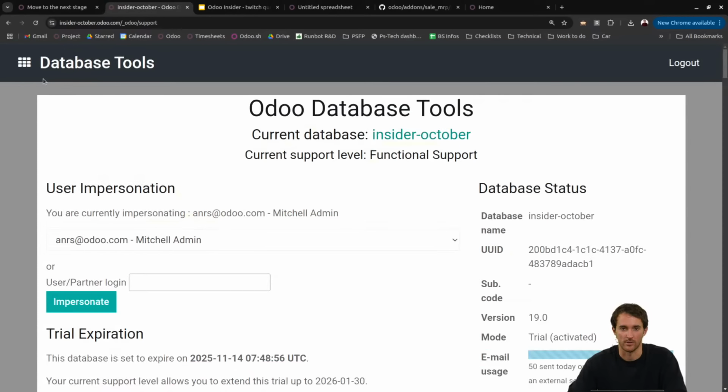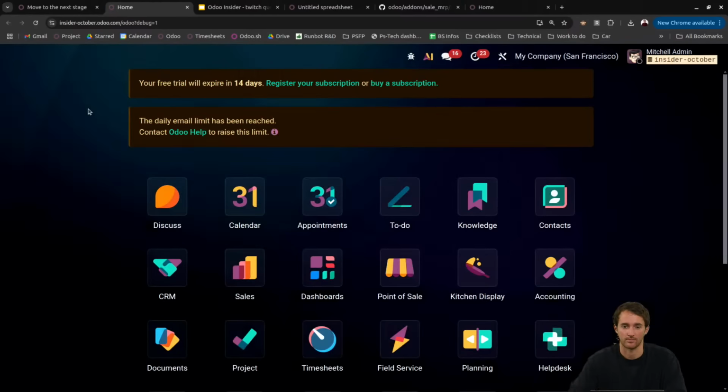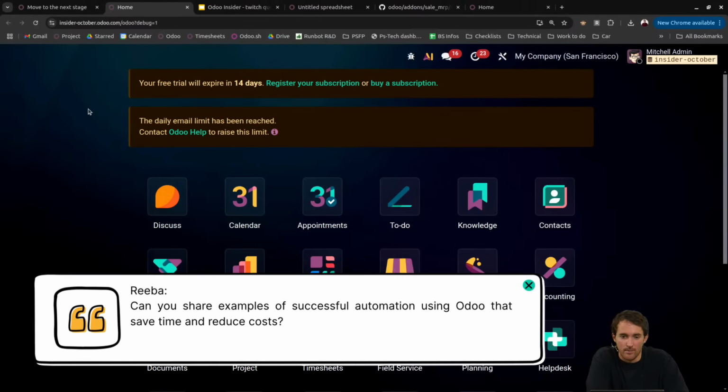All right, so next question from Riba. Can you share examples of successful automation using Odoo that save time and reduce cost? That's a good question. I think, to be clear, the most successful automations that you do in Odoo are the ones that are the simplest and that bring the highest added value. Of course, this answer is very basic, but that's still important to keep in mind.